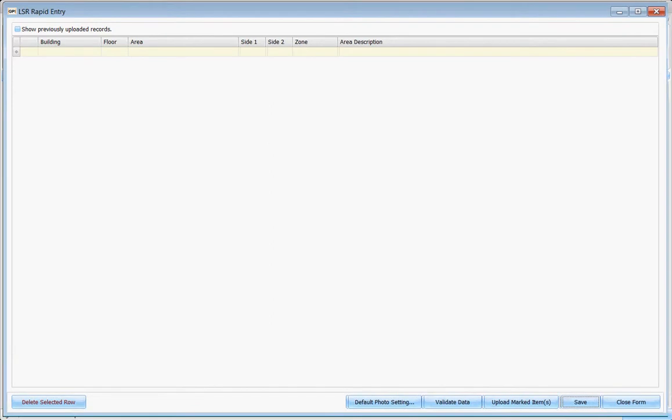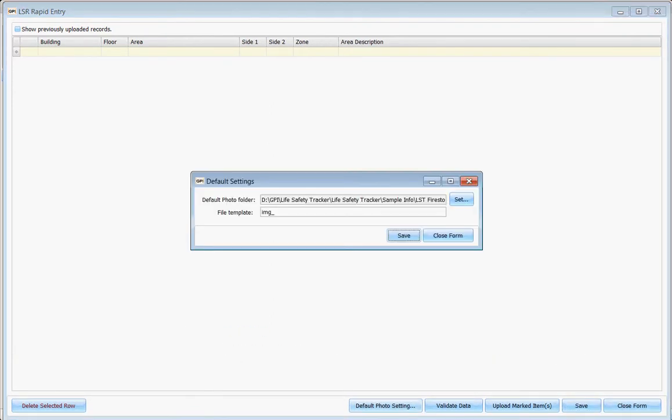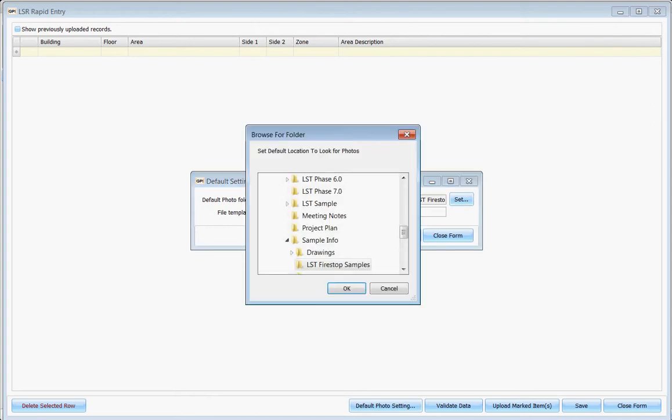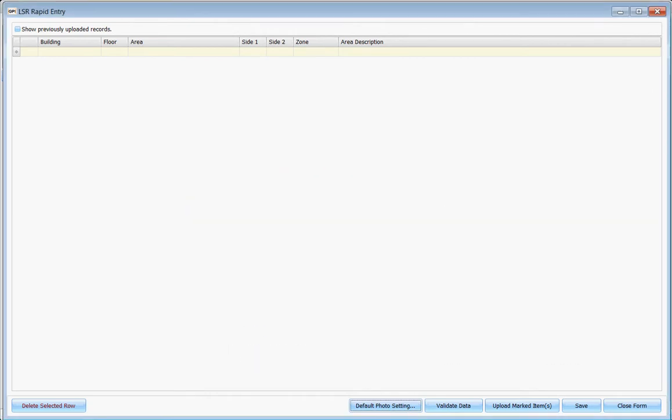And now what I'm going to do is confirm I have the correct folder set. Should always be your first step when entering the rapid entry form. I can see that it is not exactly the one I want. So I'm going to switch it over here to photos. The template appears correct. And I'm going to hit save, and now the correct one is in.